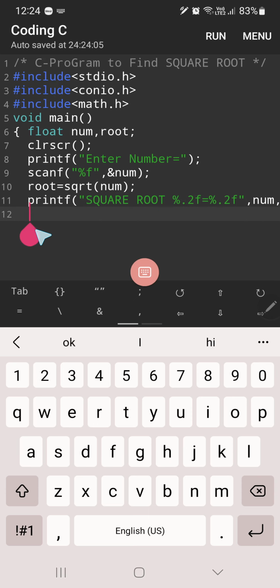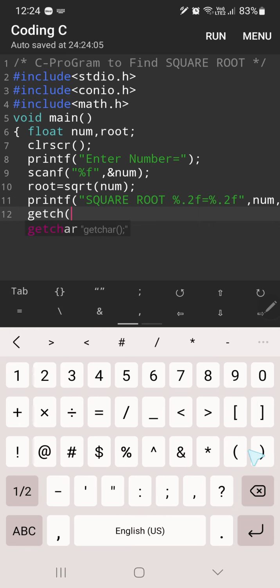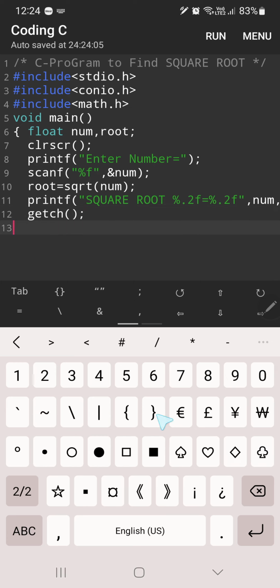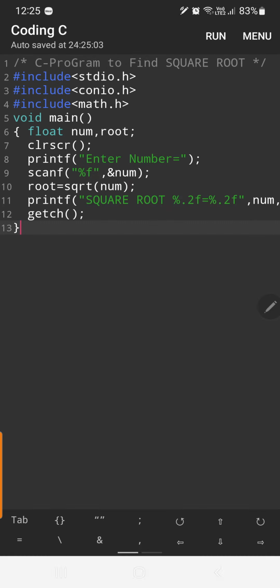Then at the end we will mention getch with a semicolon, and now the curly braces. See, I told you, good code and executable code. So this open and this closed curly brace should touch each other. That is good code. So we need to find the block of main in this area. Right, now we will see the output.